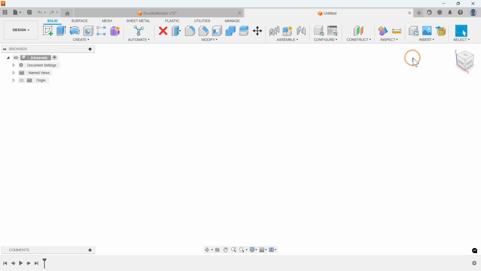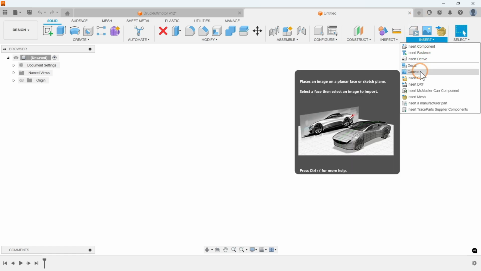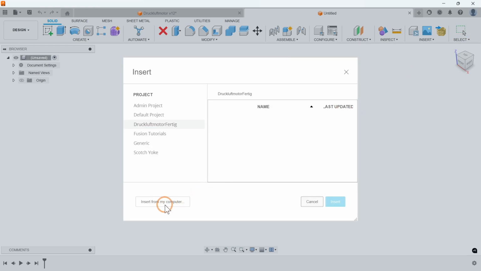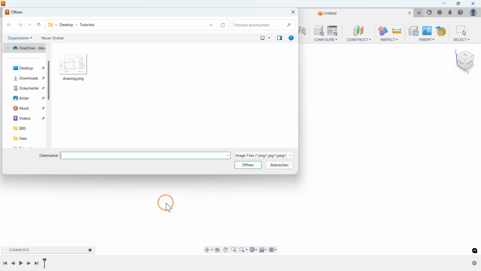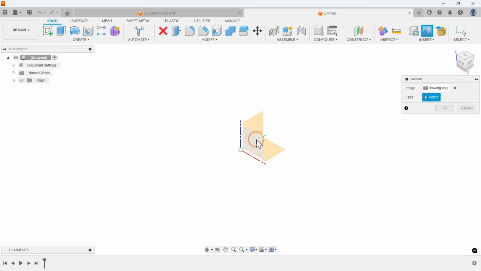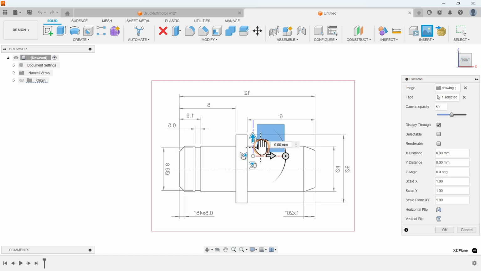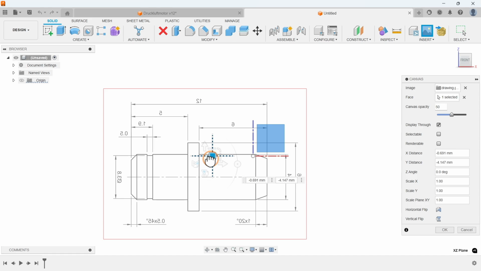As usual, we start with a new construction. In the workspace, select the viewport element under Insert. Go to Insert from My Computer. Choose the appropriate image of the crank pin from your computer and place it on the XZ plane. You can still move or scale the image, but we will leave it at the default settings for now.